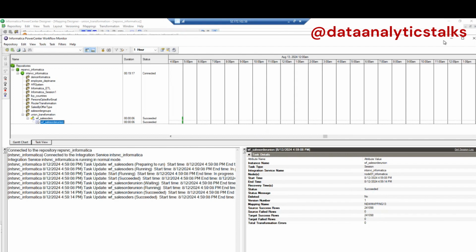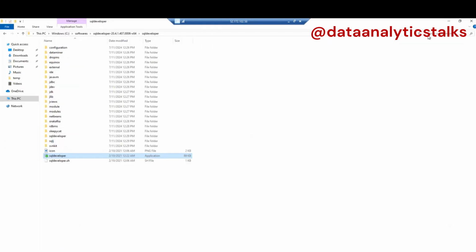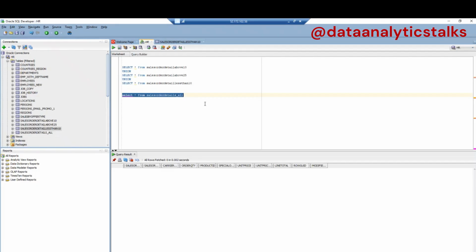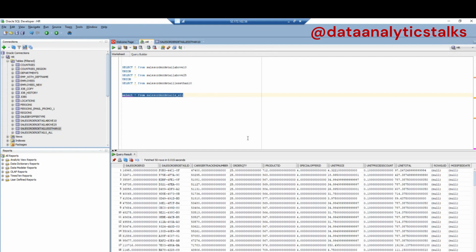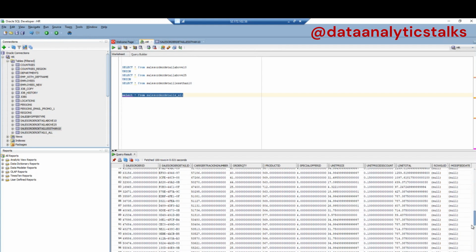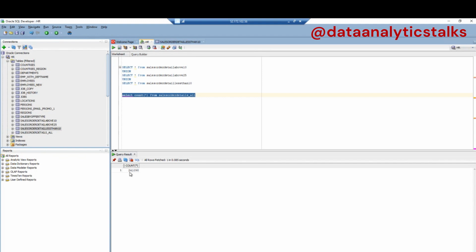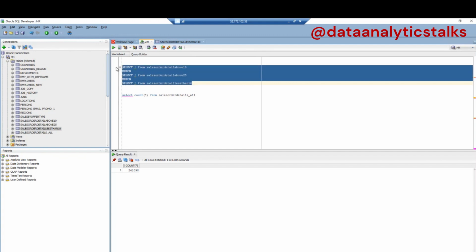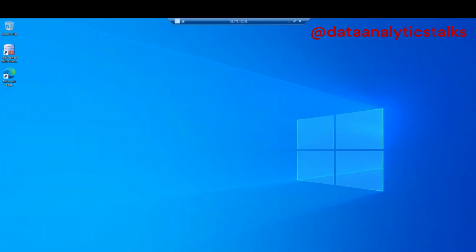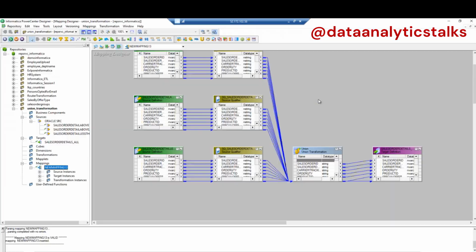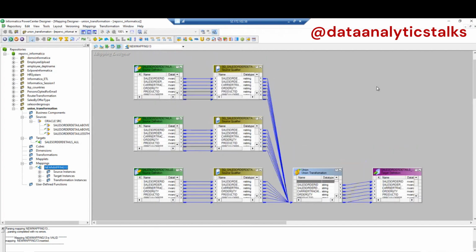Okay, let me go back. We go to the database. Let me execute. So we have the records available here, right? Okay. So we can see we have 241,098 records. Again, this is the sum of all the records from three data sets. Okay. So that is the union transformation that we have implemented in Informatica PowerCenter.